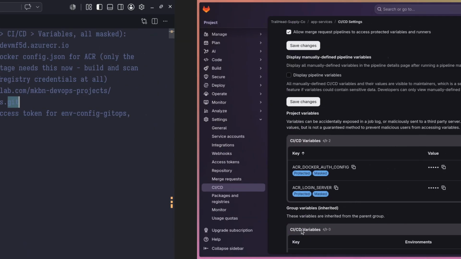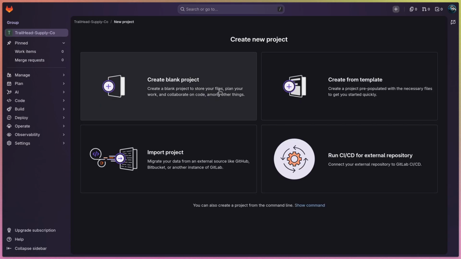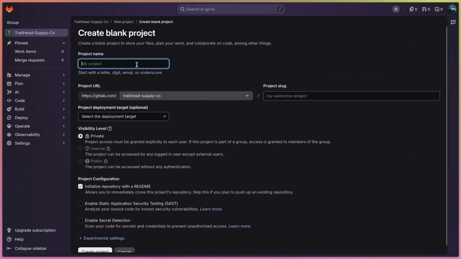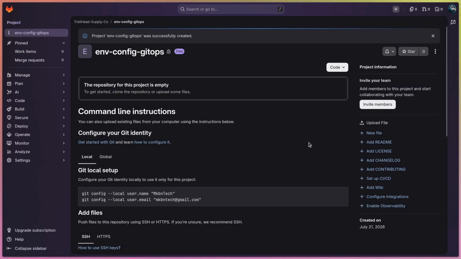Let's head back to our gitlab.com, and in a new tab, let us navigate to the TrailHead Supply Co group and click on Create Project. I'm going to create a blank project, and we're going to name this env-config-gitops, and we will leave the visibility level as private, and we'll click on Create Project. And our project is successfully created.